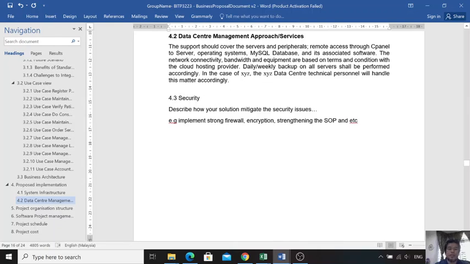What else in the proposed implementation? System infrastructure, data center, security, and 4.4. What else? Maybe you can add the implementation strategy.